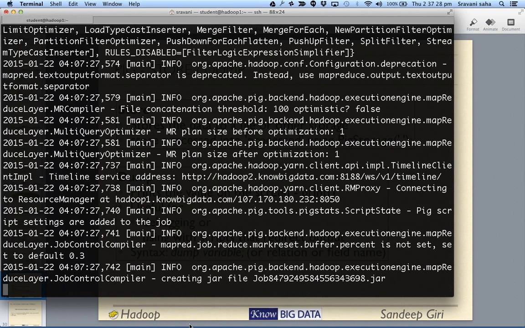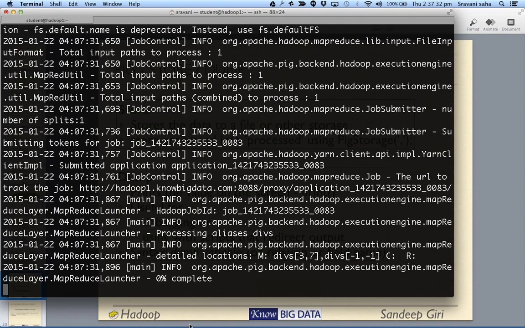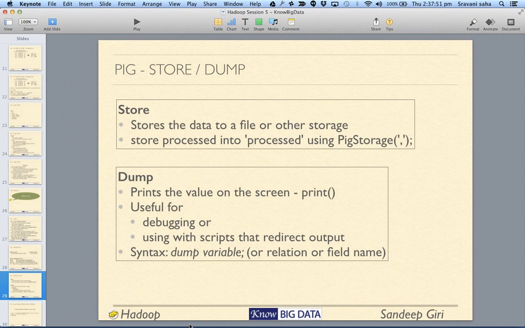Now what this will do is take whatever was in divs and put it into this file. By default, the data which goes out is tab separated. If you want to make it comma separated, you can say using PigStorage comma.